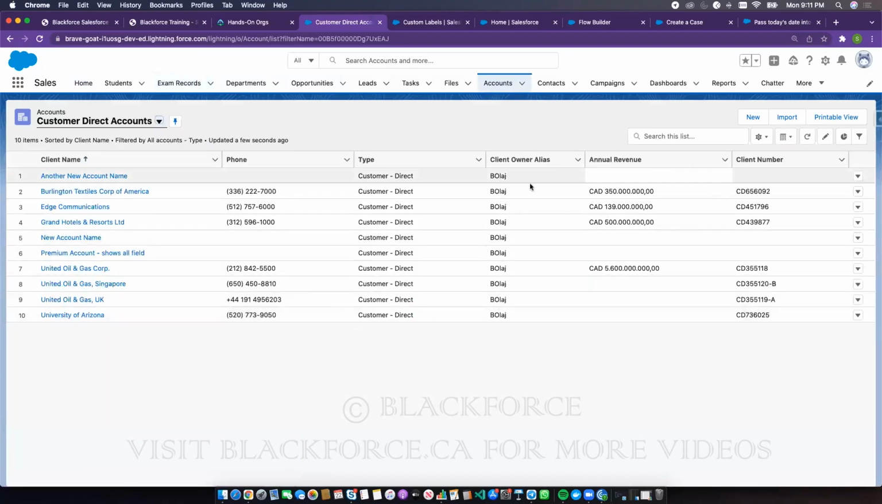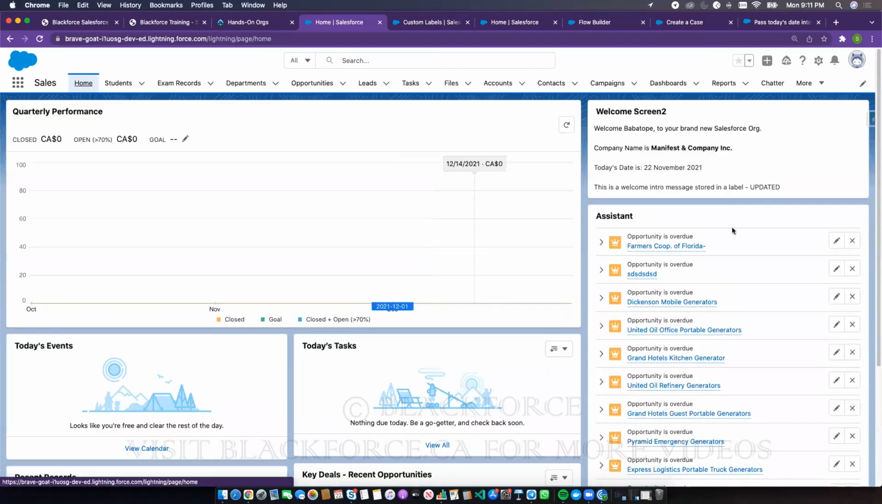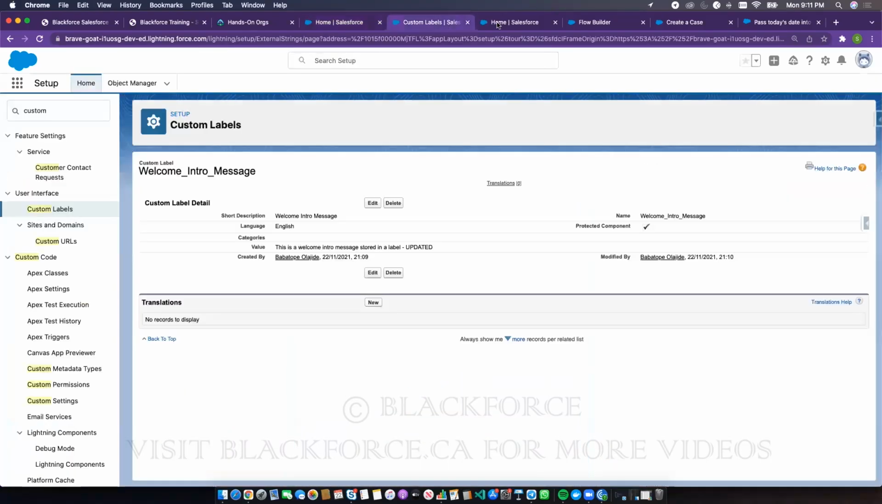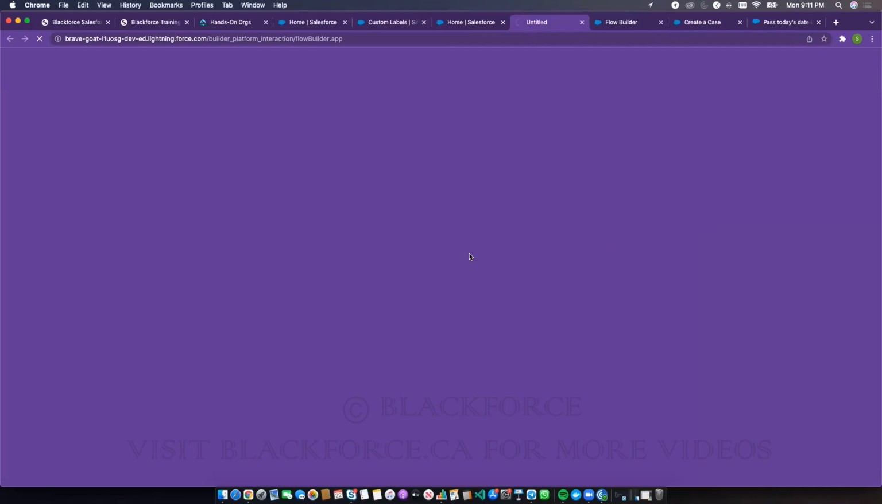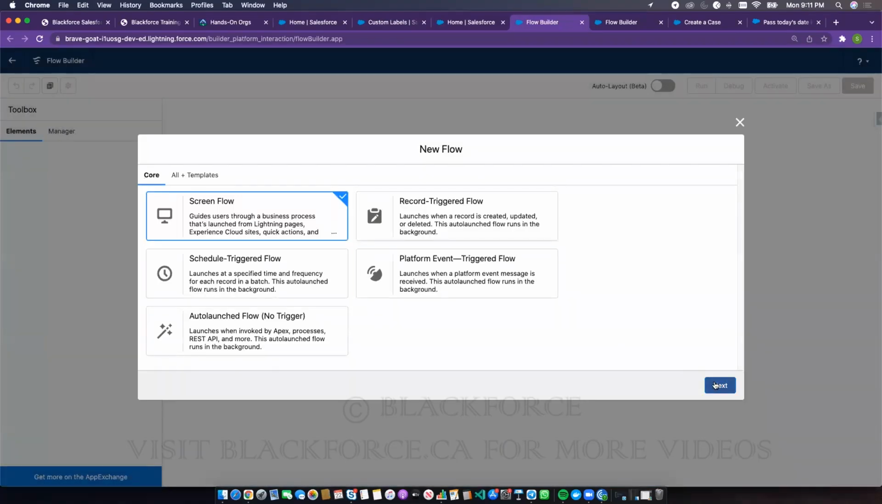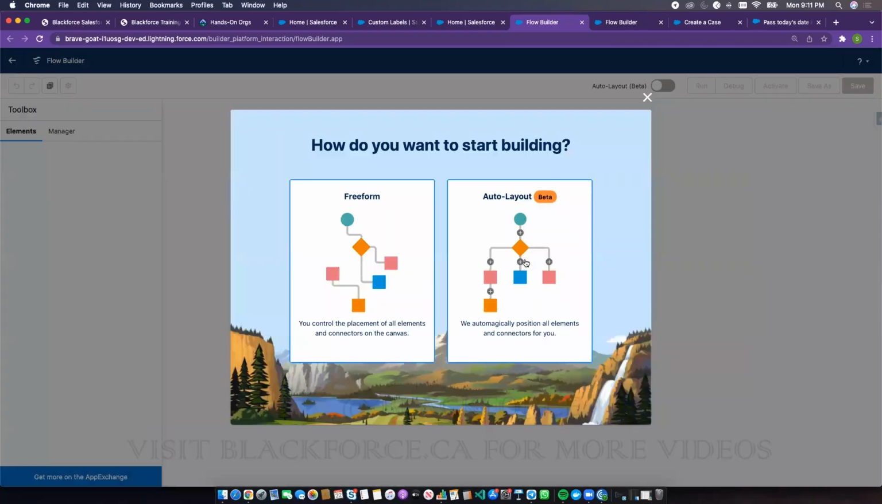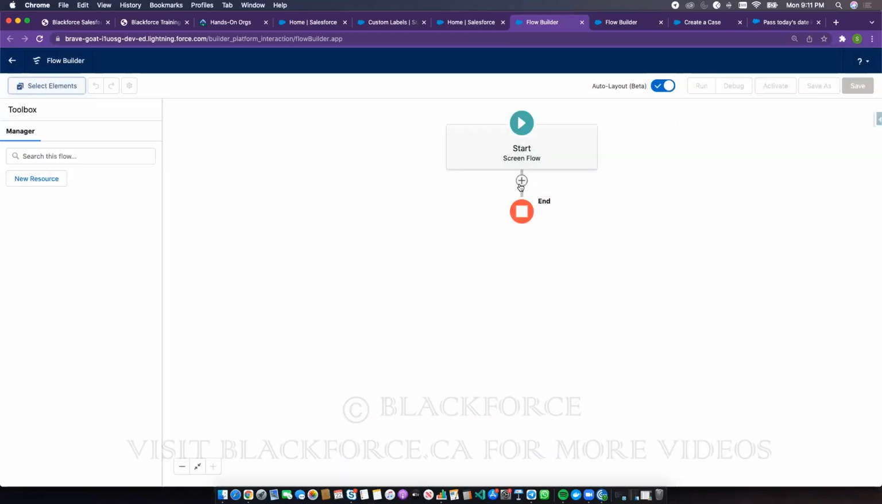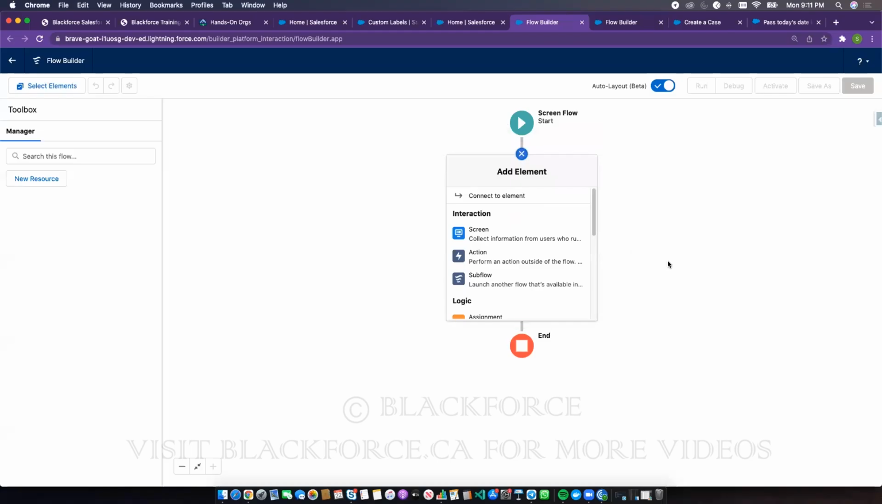This is the account object. I don't want to come to the account object. I want to be able to create a record on the account object. I go to new flow, and I click on screen flow, which is okay. And I select auto layout flow. Then I want to do what? I want to get the inputs for the account record I want to create.